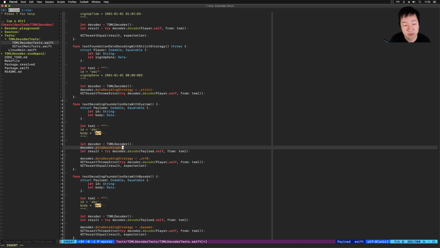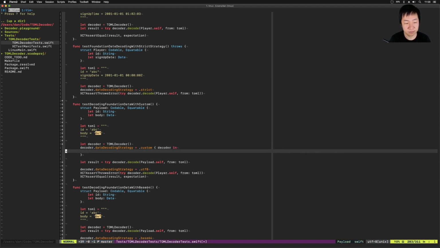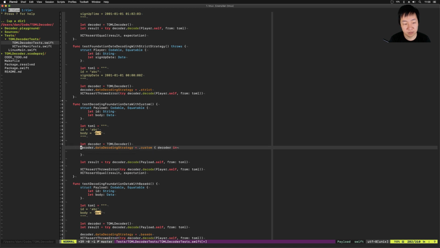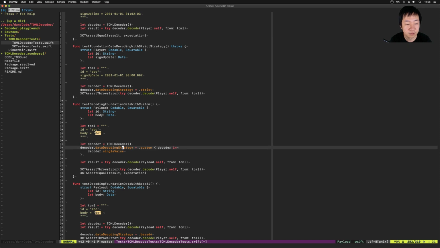Our input is the decoder, and our task is to create a data from a decoder. And in this case, we know it's a string. You get a string from the decoder being decoder dot single value something something. Really handy right now. So maybe we should do that thingy.